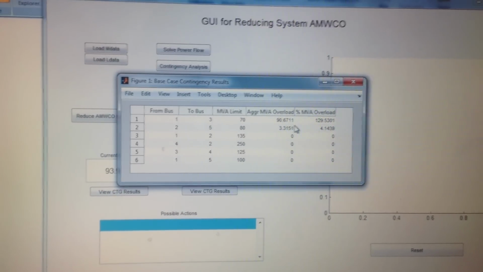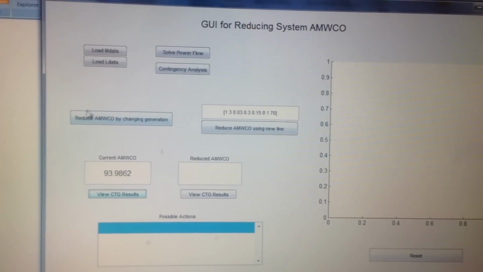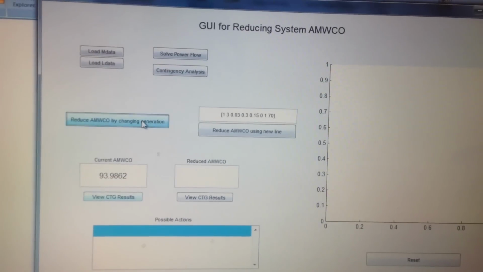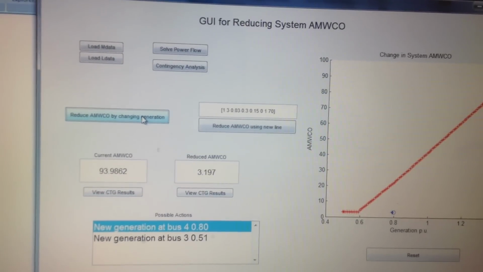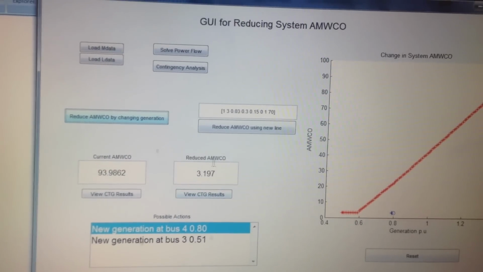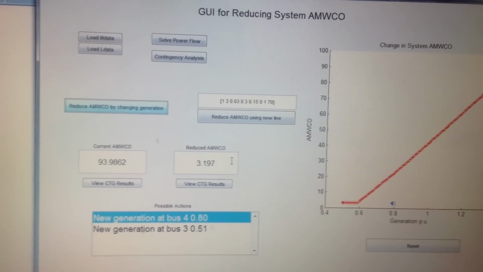So now that we know the current AMWCO, we want to reduce the AMWCO by changing generation. So we click on this button here, and essentially the algorithm returns with a lower AMWCO of 3.2 megawatts.